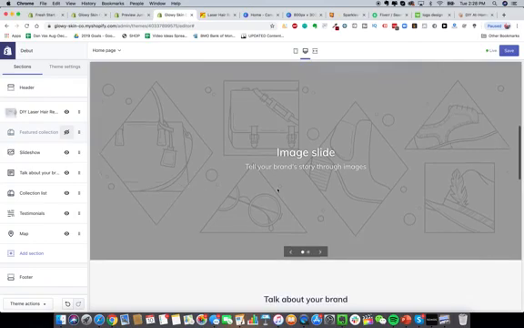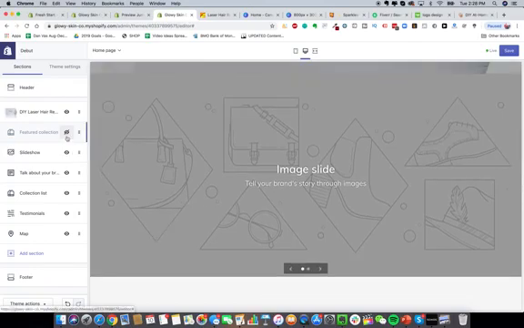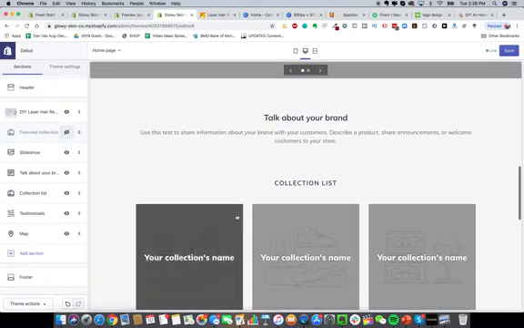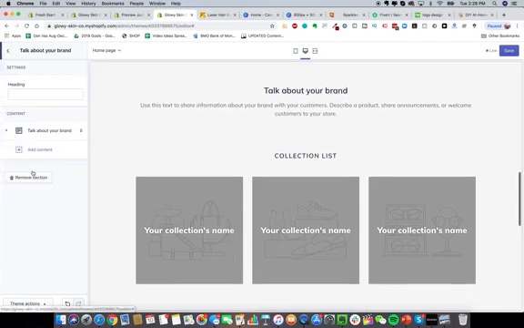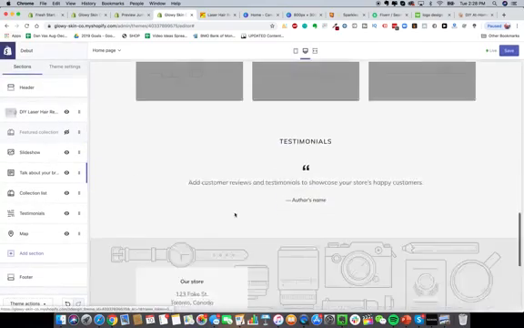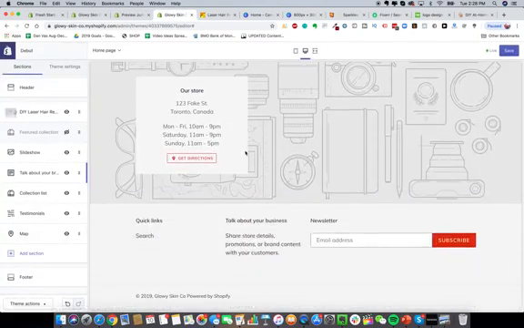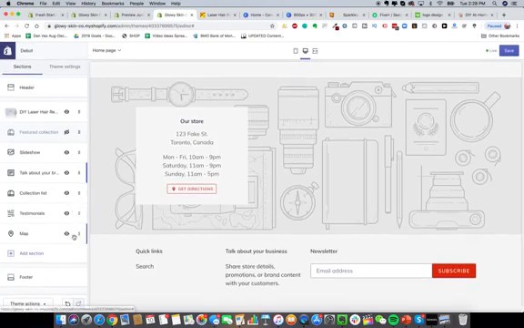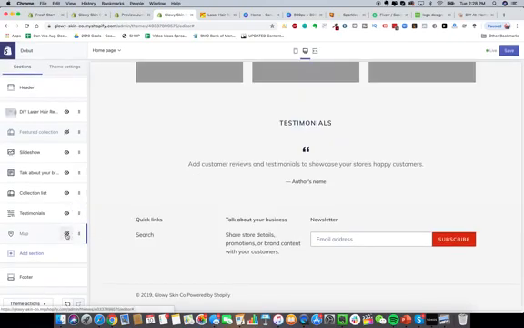Here, we've got like a slideshow. So maybe we'll have that in the future. And then here you can put in some text about your brand. So you just click on that and then you can customize everything you want. And for example, the map here, 123 Fake Street, we don't need a map, so we're going to take that off. And then that's pretty much it.